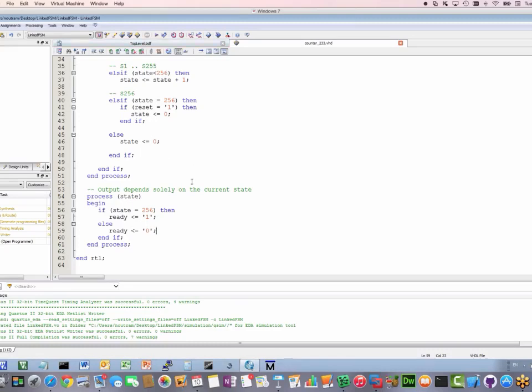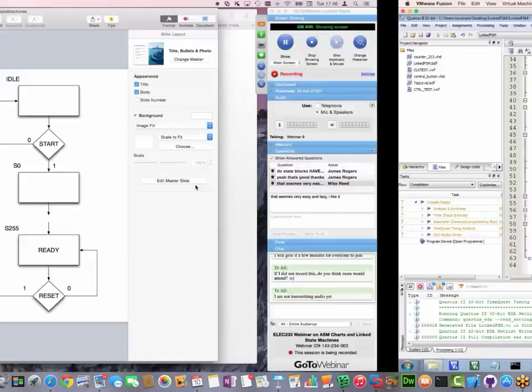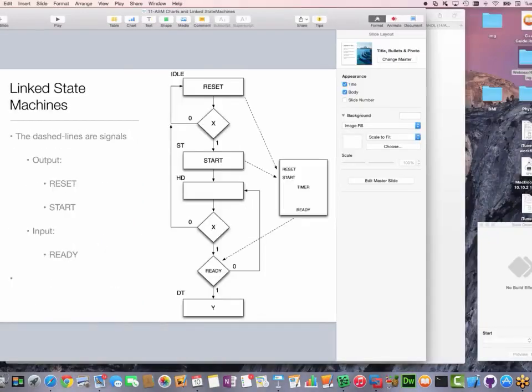So that's that one built. And by the way, I've tested this all. So next up is this bit, the control. All right, so we've got 1, 2, 3, 4 states here called idle, ST, HD, and DT. 2 inputs, and these 2 outputs. Oh, 3 outputs. We've got Y as well. Mustn't forget that.